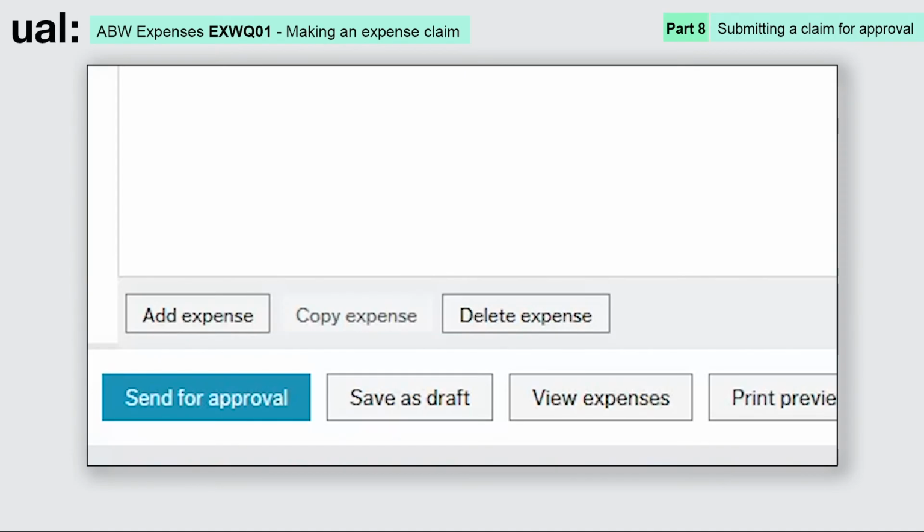Part 8. Submitting a claim for approval. To submit the finalised claim to the approver, click Send for Approval at the bottom of the screen.